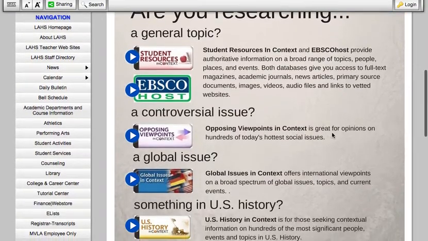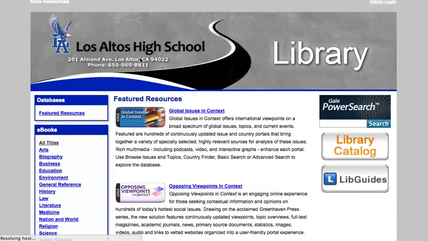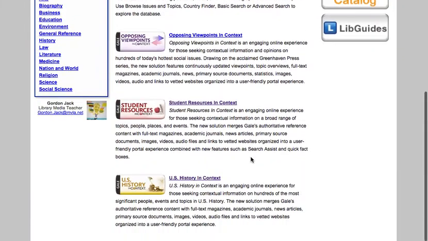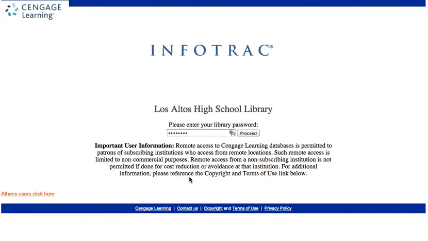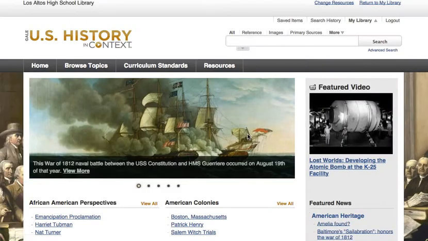So I'm going to start off with Gale, and so I'll select Student Resources and Context, which will take us to the Gale page. Let's look in U.S. History and Context for this. All the Gale databases have the same sort of interface, so what you see with this one you'll see in the others. You'll have to put in the username and password here to get access to the database.